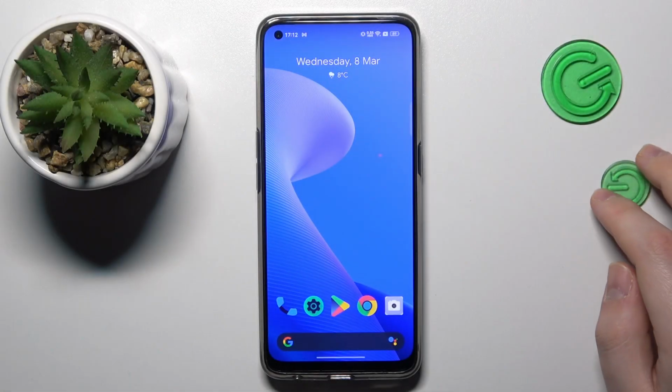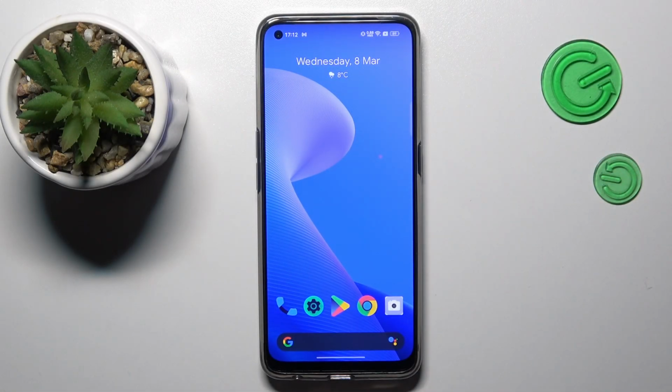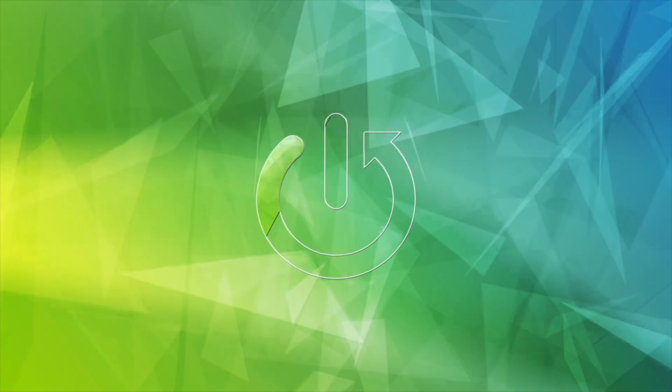This is Realme 9 Pro Plus, and today I would like to demonstrate that you can download and install the Opera browser on it.